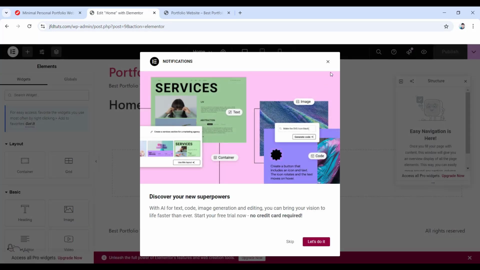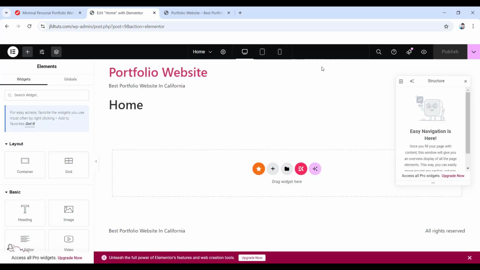So now let's just close this pop-up. And now we're finally inside of Elementor page builder. And this is where finally the actual fun begins. So now first things first, let me just introduce you guys to this whole interface here that you see.